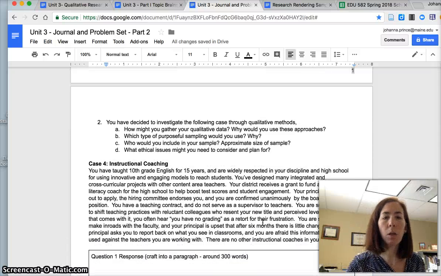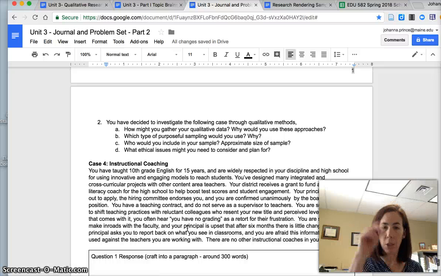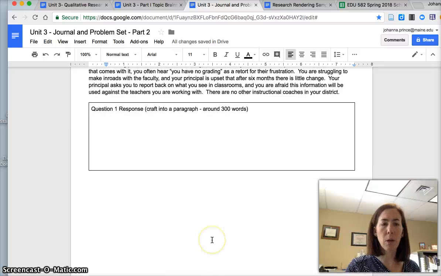Question two should be fairly self-explanatory. It's using one of the cases that we looked at in class last time, and just having you think through some sampling and ground that in the qualitative chapters that you read. So you'll craft that into a paragraph.